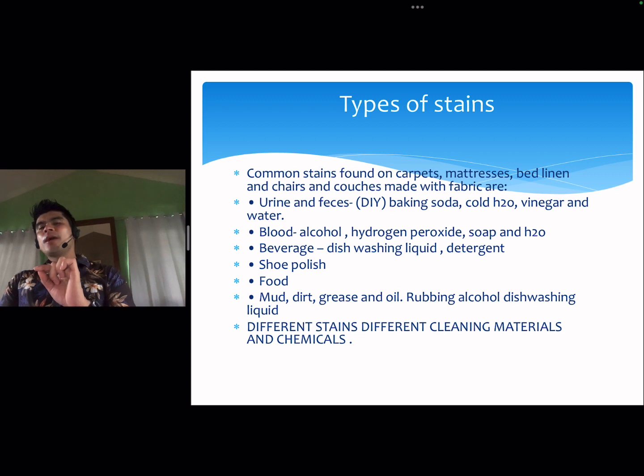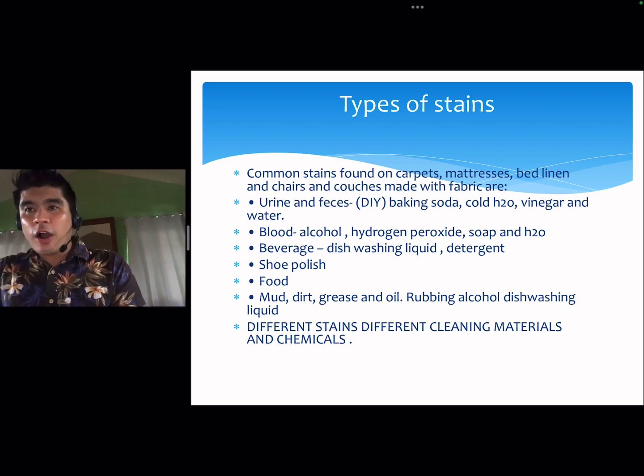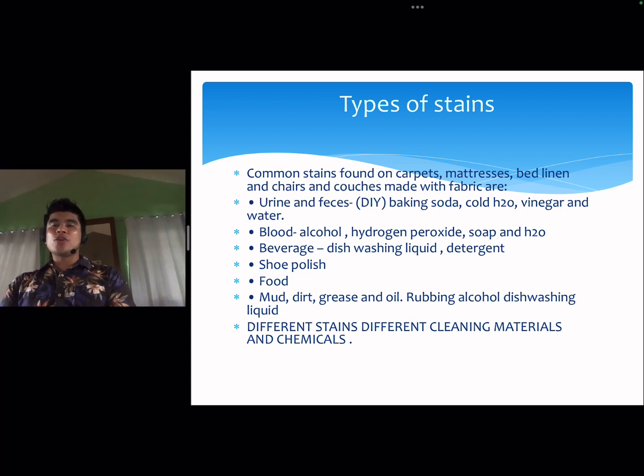That's why we have an all-purpose cleaner that you can use, but sometimes the head of department may require you to do some DIY, or do it yourself, by the usage of baking soda. They're using that as an alternative. Baking soda plus cold water, vinegar and water, some of which you're going to have to soak for a day. Of course, that is not your job, but it is also vital for you to know how to remove tiny stains.